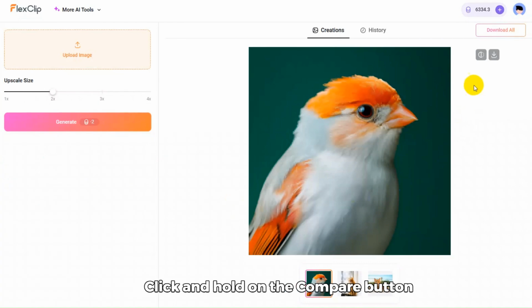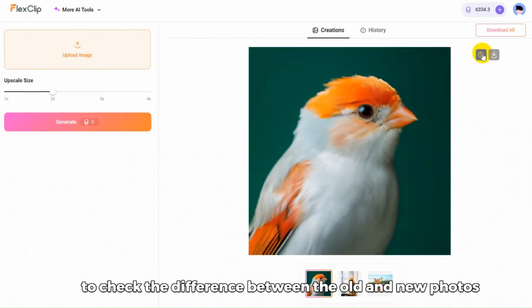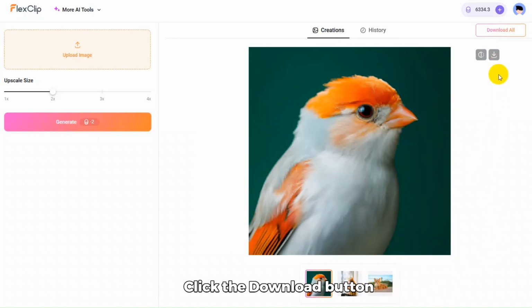Click and hold on the Compare button to check the difference between the old and new photos. Click the Download button to save this image to your desktop. You can also download them all.